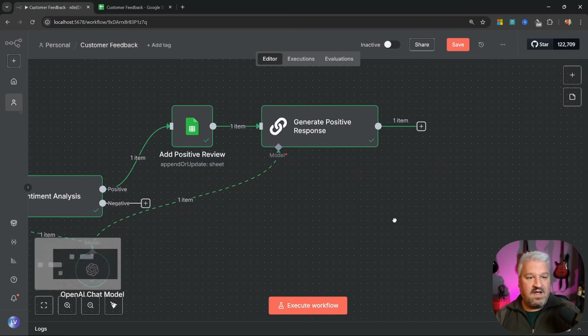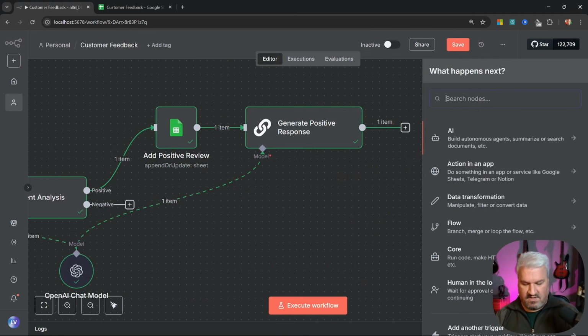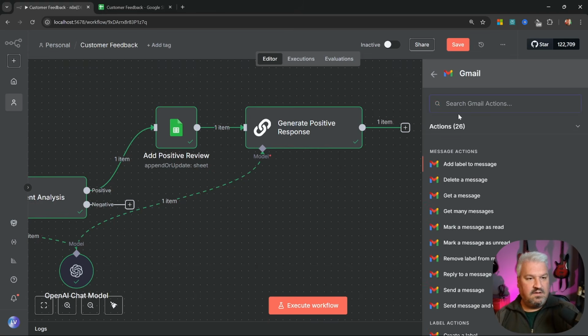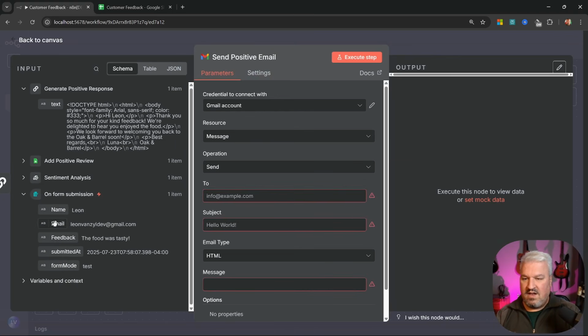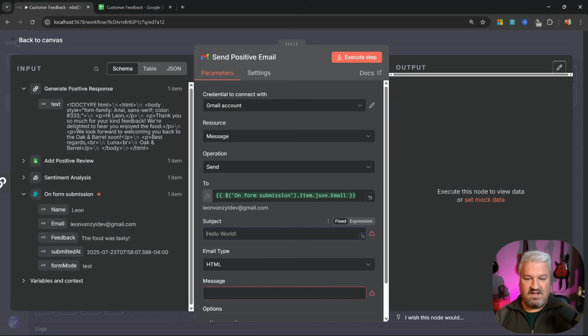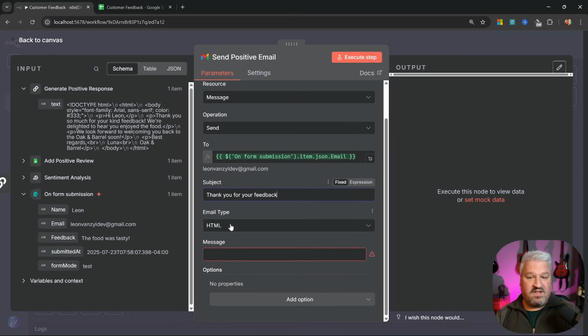Cool. All that's left now is to actually send this email. So let's search for the Gmail node. Let's select the send a message action. We already set up our Gmail credentials in the previous demo, so let's just rename this node to send positive email. For the to address, we can just go back to our form and add the email. For the subject, let's enter thank you for your feedback. For the email type, we'll leave it as HTML. And for the message, we'll grab the text that was generated by the LLM.